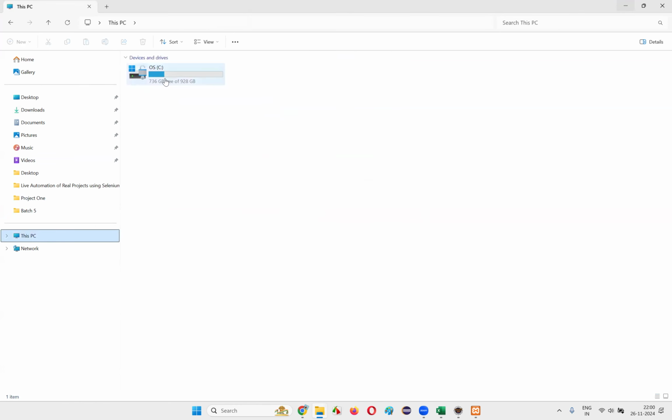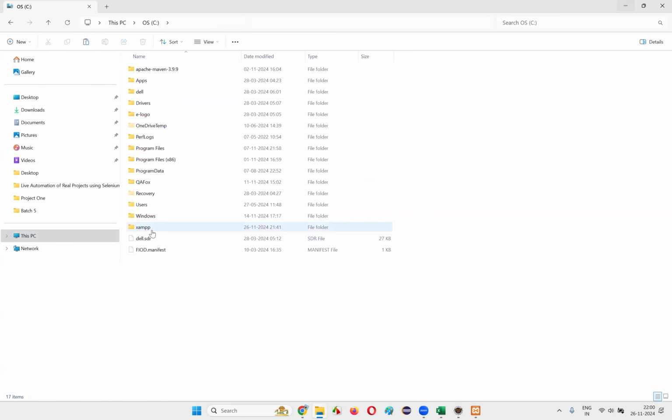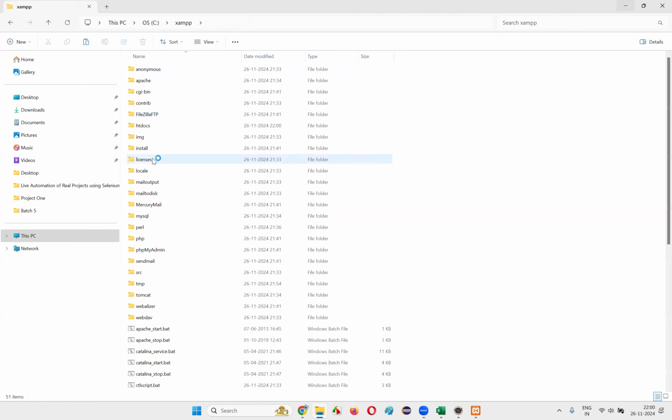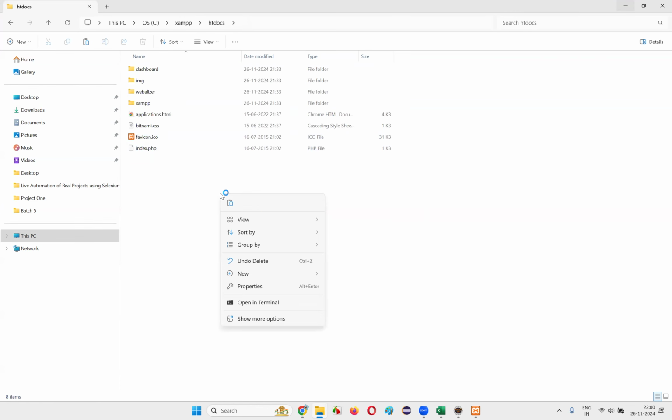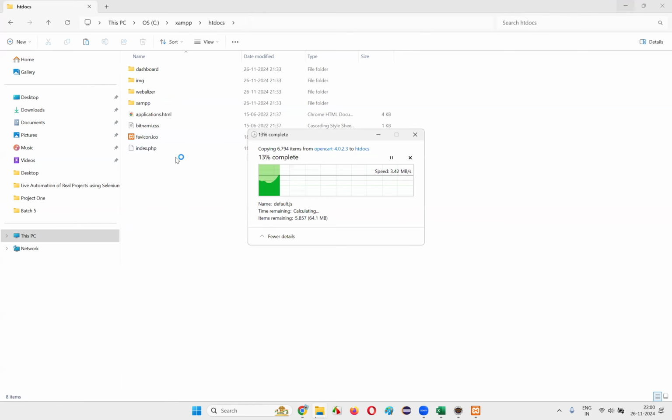Come to the C drive, to the server root directory, that is the XAMPP folder. In that, find htdocs, then paste that upload folder here. Here you should not copy paste the entire extracted folder, rather only the upload folder part of that you have to copy paste. Not the entire thing.